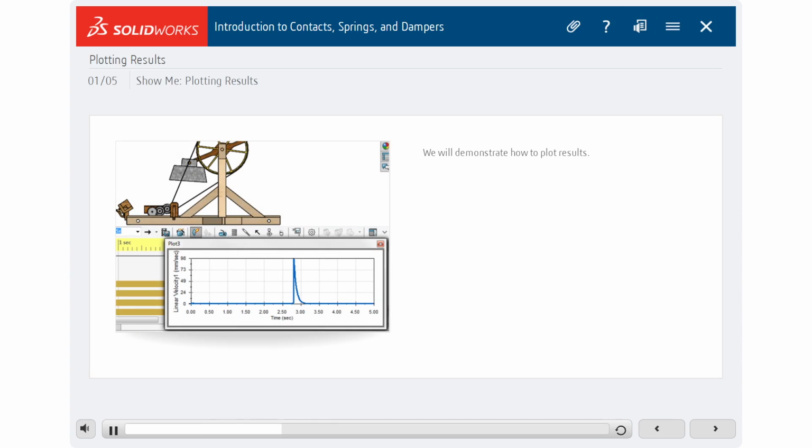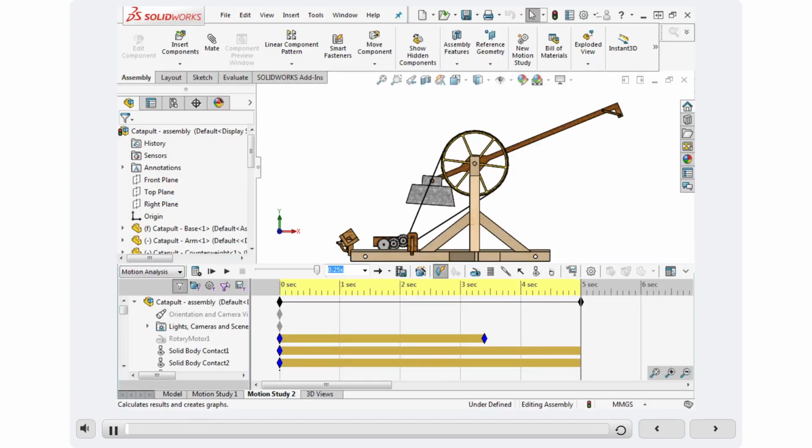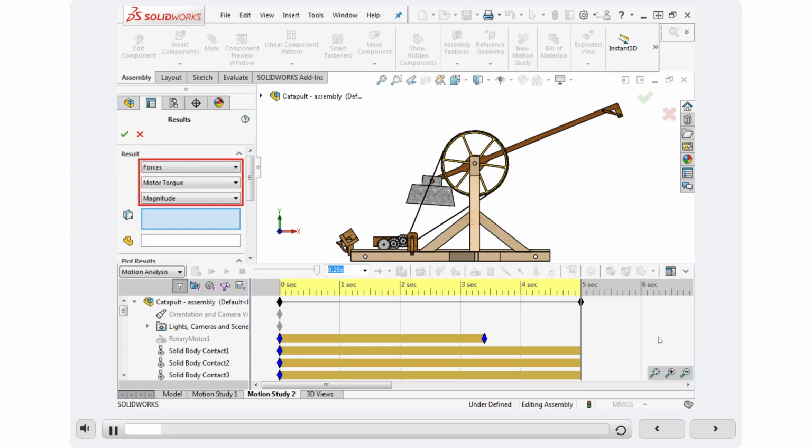Let's see how to create plots for the different parameters versus time. Click Show Me to launch a demonstration video. We will start by plotting the torque required to move the arm into position. Click Results and Plots. Define the plot using forces, motor torque, and magnitude. Select Rotary Motor 1 as the rotational element. Click OK.